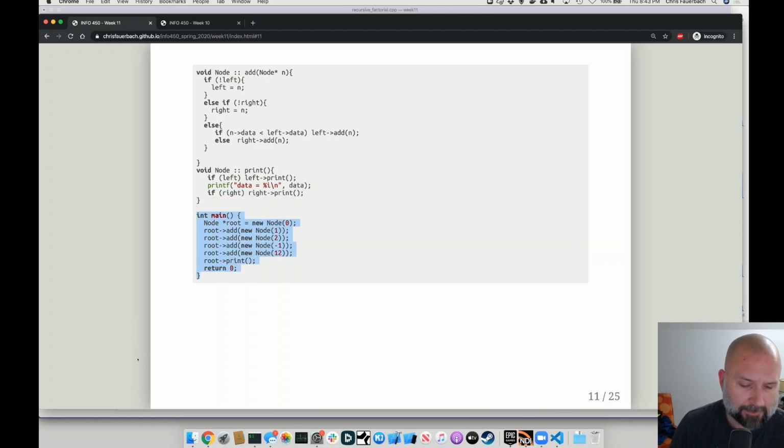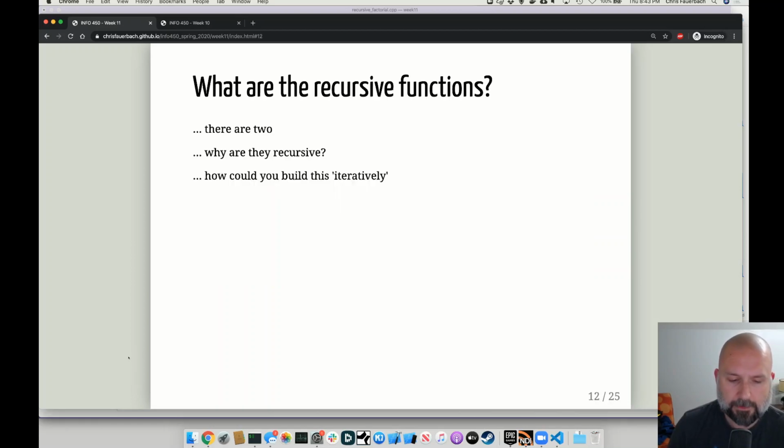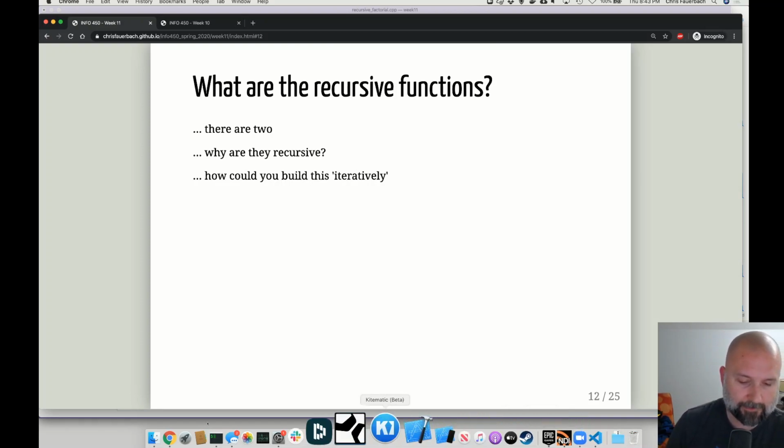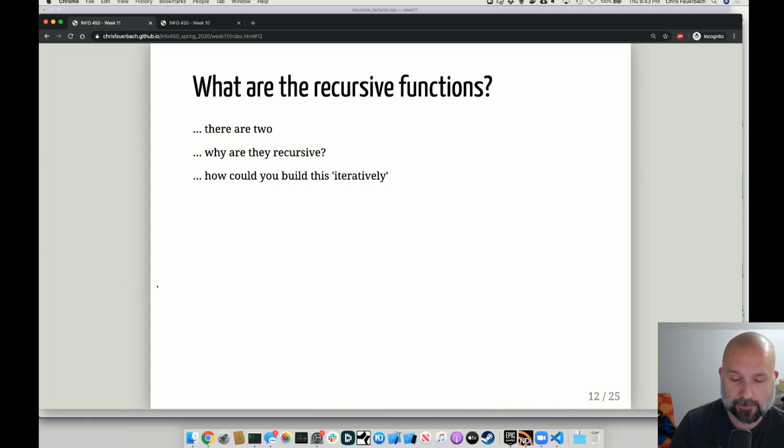So here's a little bit of code to create this structure. We start with a root node. We'll call it root. That's a very common name for the base or the root of your tree. Then we'll add a node 1, we'll add a node 2, -1 and 12. And then we'll end up printing it. Let me show you a couple of examples of what that printing looked like. I already covered that there are two recursive functions, the add and the print, because add called add. It was a different node reference, but it was still calling the add function. And then same with print. It was another recursive function because it called print just with a different node reference.